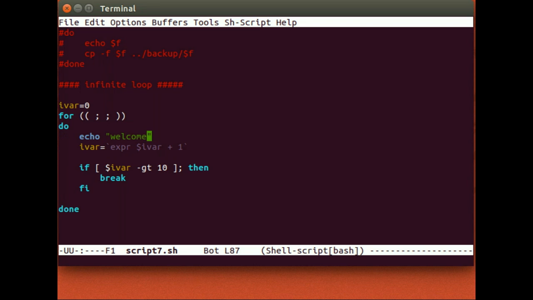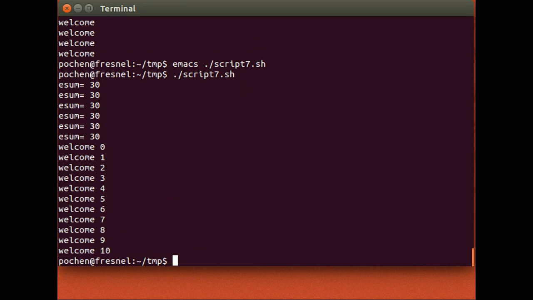So instead of we do welcome, IVER, for example. We can do welcome IVER. So it's gonna print out the loop index. IVER starts from 0 and then ends with 10.